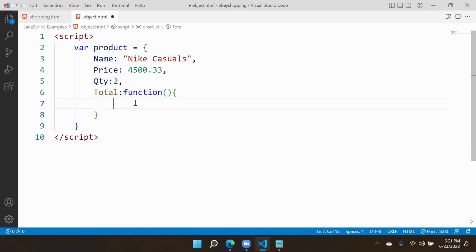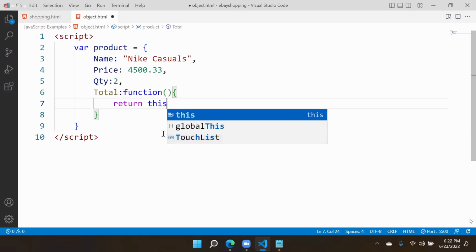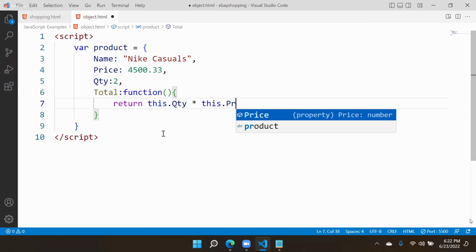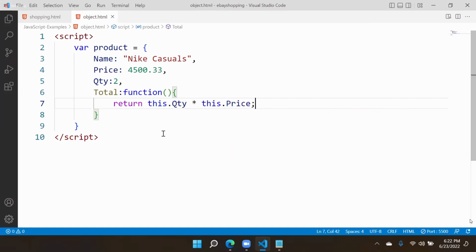That means the logic is defined in a function. What does this function have to do? It should return quantity into price, so we will use return. How do we access the quantity of the product? We are trying to access it within the same object, so we have to use this.quantity. Within the object, if you are trying to access its properties and methods, then we have to use the keyword this. And into this.price. That is how we can define it.